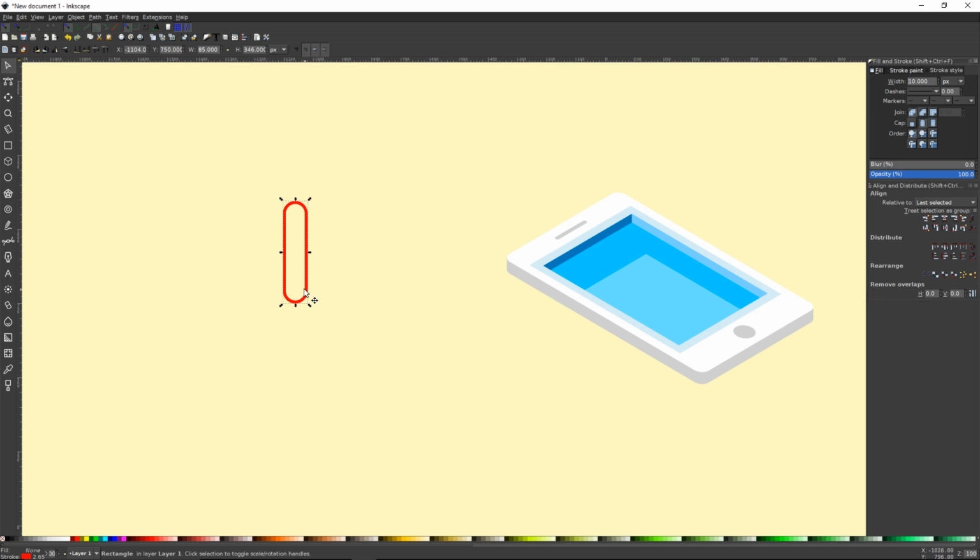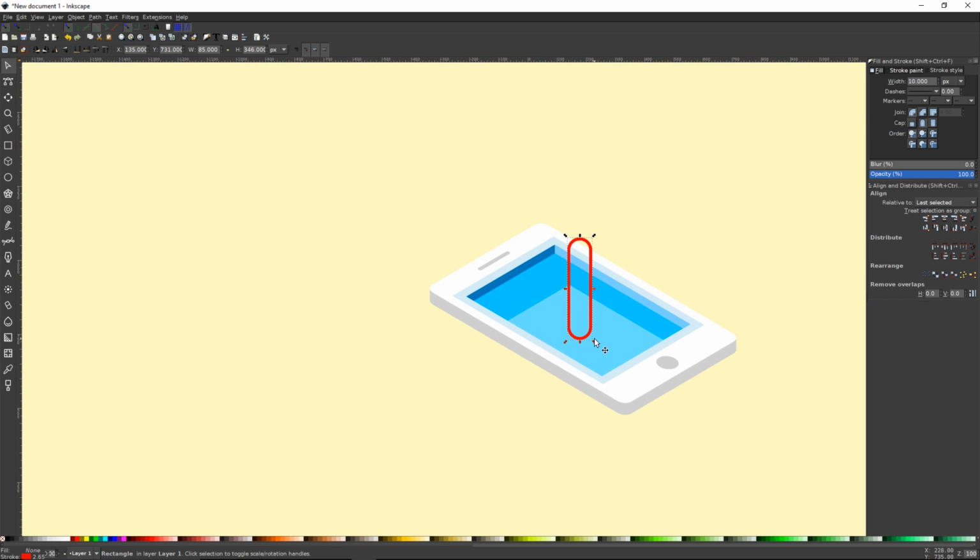I'll grab the select tool and I'll just put this over here to get a sense of how big it is compared to the rest of the pool. And I'll just hold Control and scale it down a bit. That's pretty good like that.